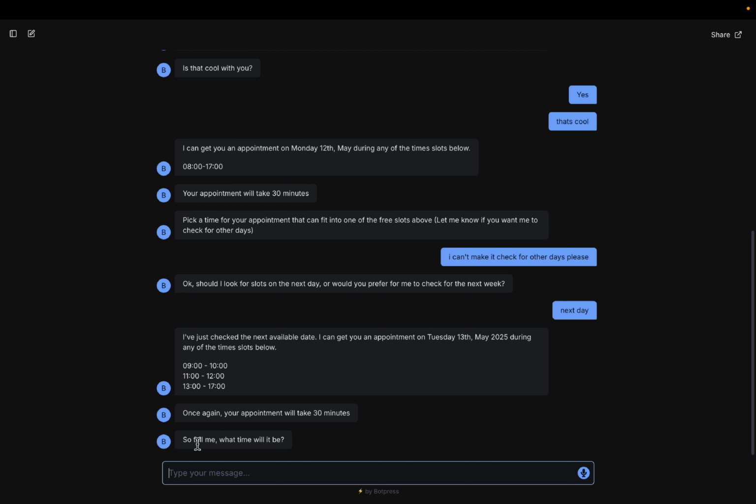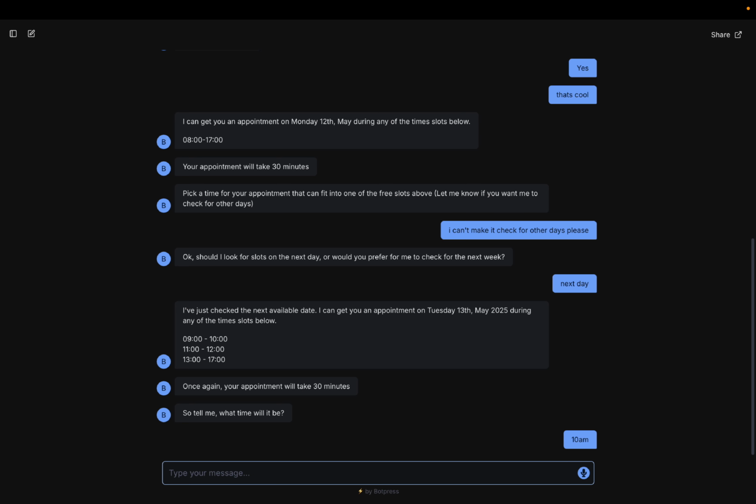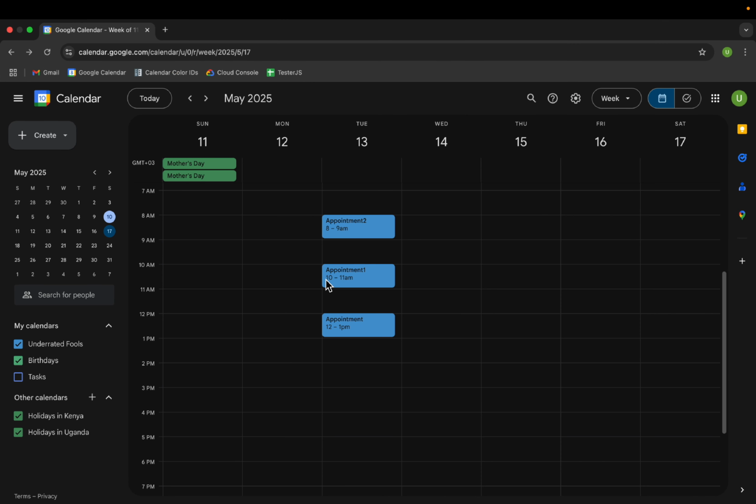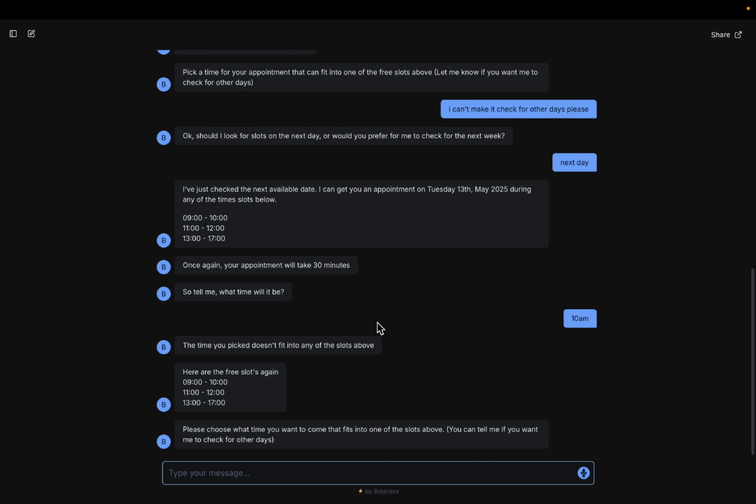So let's try to book a checkup for a slot that is already taken. Like from midday to 1, that's a slot that's already taken. Actually, let's go with 10 a.m., and let's see what it will say. So you can see it has said the time you pick doesn't fit into any of the slots above, because it has interpreted that you want 10 a.m. But if you look over here, 10 a.m. is already booked, right? And our appointment is 30 minutes long. So it will then tell the user, look, that doesn't fit into any of the slots you have, please choose a different option.